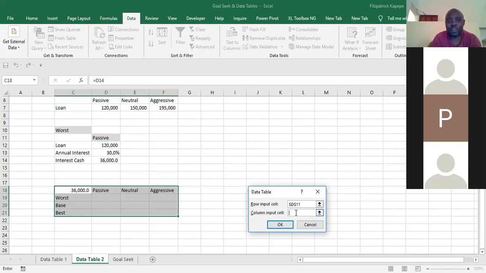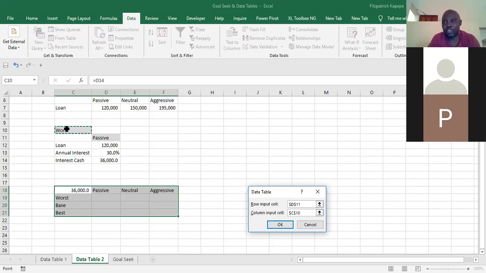In the column input, where we have the worst, base, and best, they are in column C, and this is how you should process this concept to understand what should be in the row and what should be in the column. So under column, we are going to pick C10. So it's a two-way data table. Having done that, we can move on now and press OK.